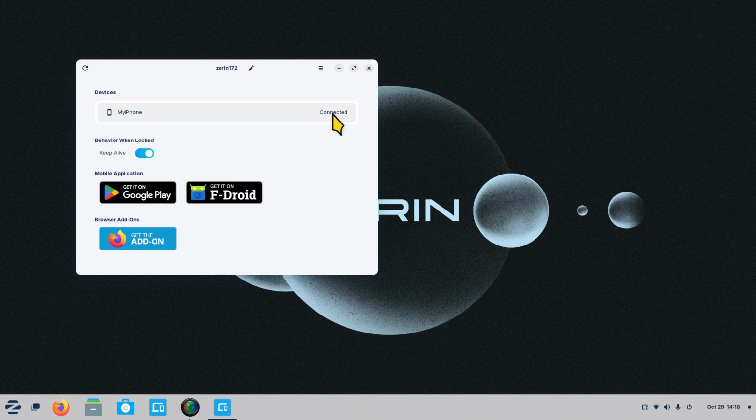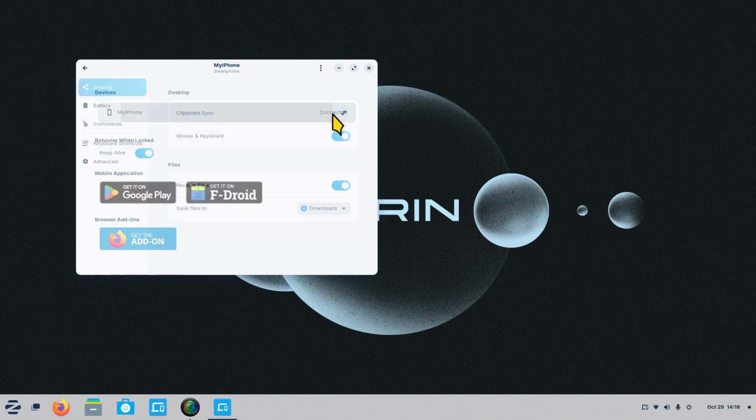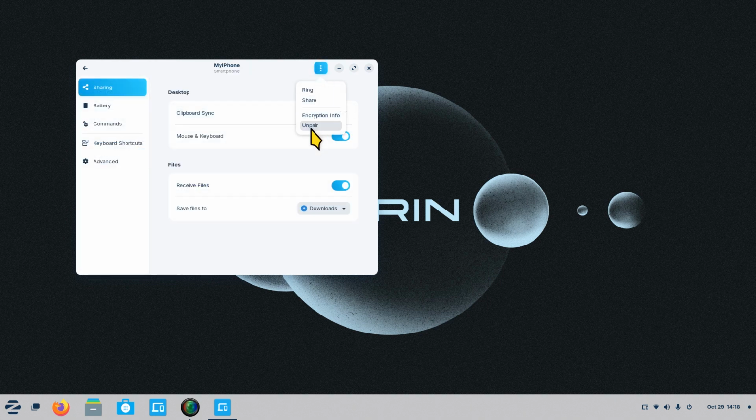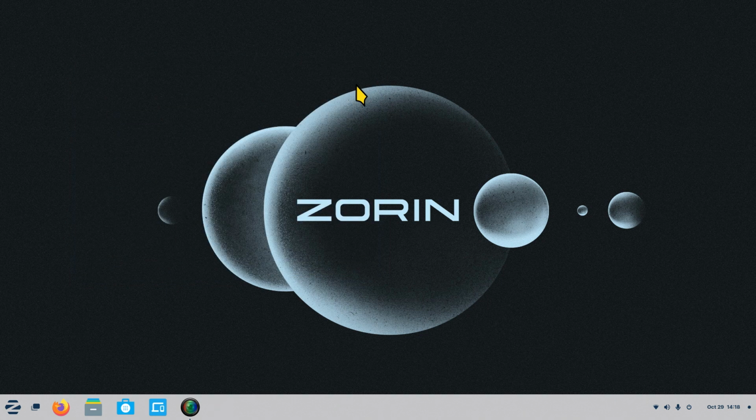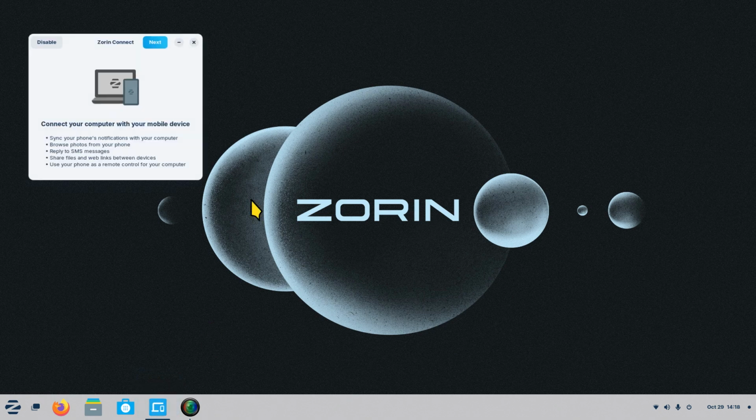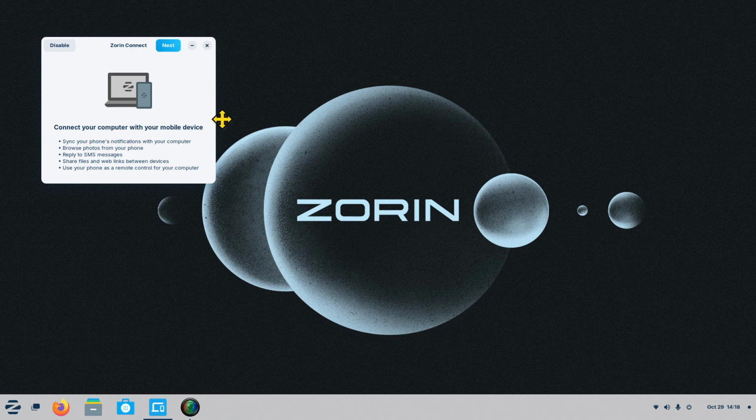Now, what I'm going to do here is I'm going to de-pair this device. Okay? And I'm going to close this. Then I'm going to close the app on my iPhone on purpose because I don't want it to connect. So I'm going to open this up, and this is the general dialog box you'll see.